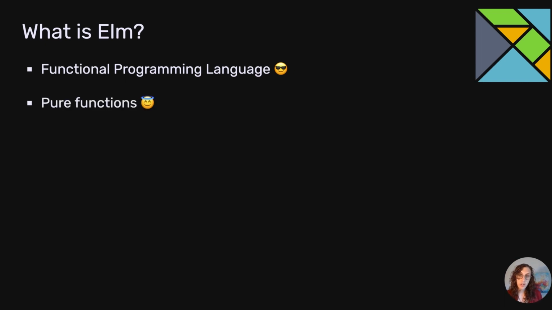Elm is also a pure functional programming language, which means we only have pure functions. In Elm, you cannot have side effects inside of a function. If you want to make an API call, you have to explicitly do that in the runtime of your application as part of the update loop, which we'll get to later.